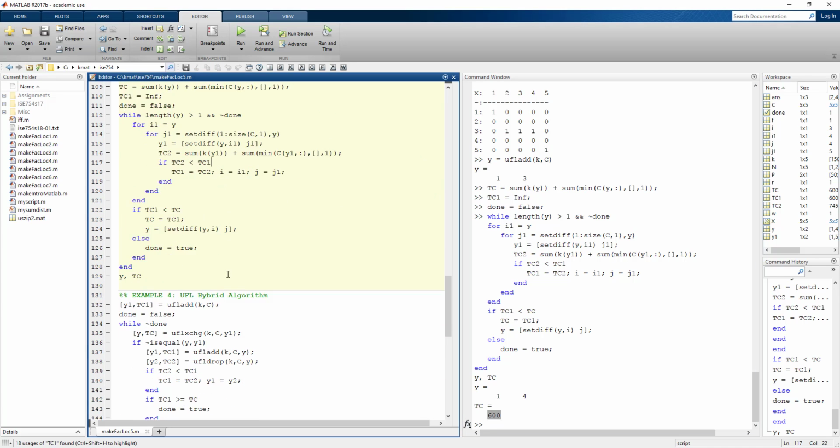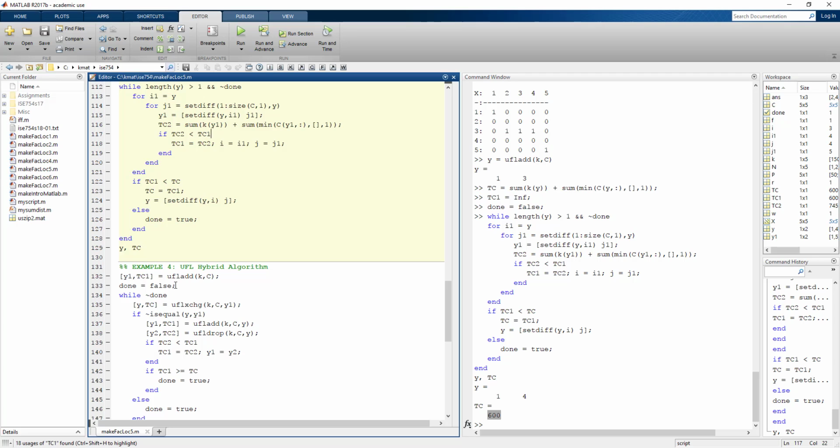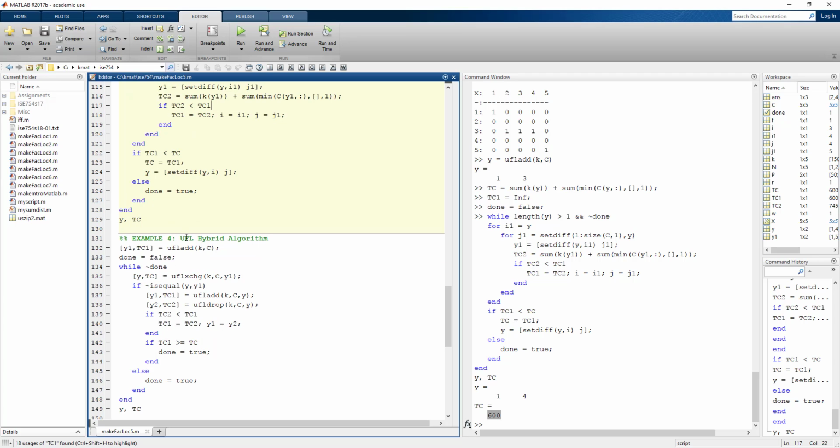when at all possible you should use the add construction procedure and the improvement, and also include the drop procedure. And all of that is combined in the next example, which is the UFL Hybrid Algorithm, which does essentially that. It starts with the add solution, then looks at applying the exchange procedure to the solution. If there's a reduction in cost, then it goes on from that solution.